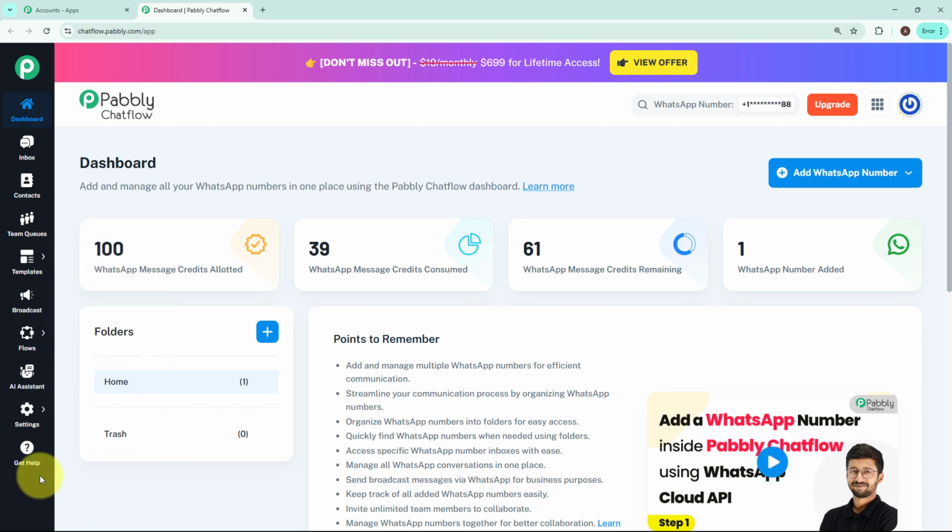First, we have Dashboard, which gives us an overview of the chatbot's performance, recent activities, and stats. Next we have Inbox. Here we can manage and reply to all the incoming customer conversations. Next up, we have Contacts. It stores all the details of users who have interacted with your chatbot. From here, you can view and manage them. Then we have Team Queues. It helps us in assigning conversations to different team members for better handling and faster responses.